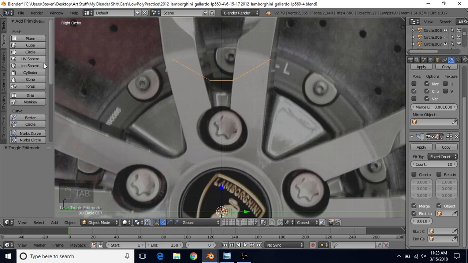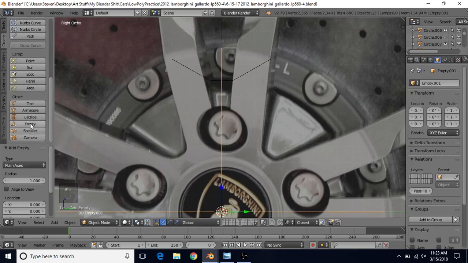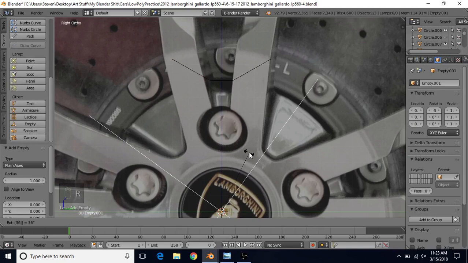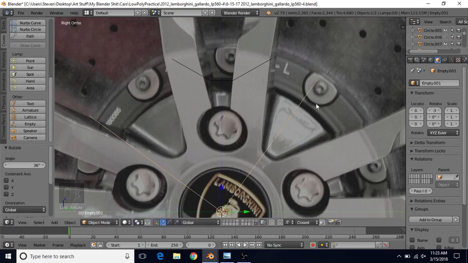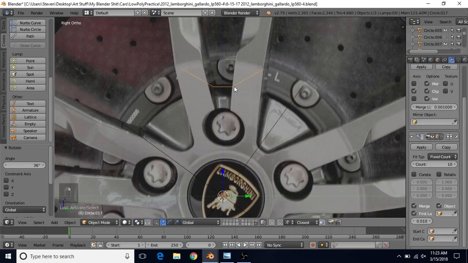Make sure you're in the create tab, scroll down, click on empty. That's going to add in an empty, and then make sure you're in side view by pressing 3 on the number pad, then press R 36 and press enter. It's going to rotate the empty 36 degrees so we can use it as a reference point. Then we're going to select this object by right clicking it, click on the eyedropper, and then click on the empty, and now you can see the result that we want.